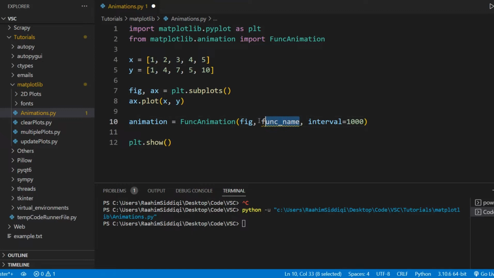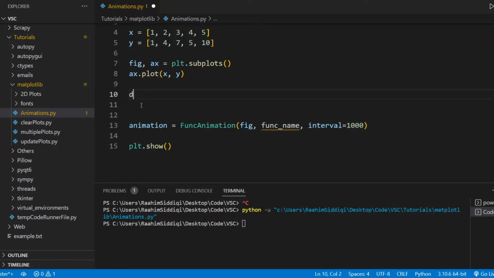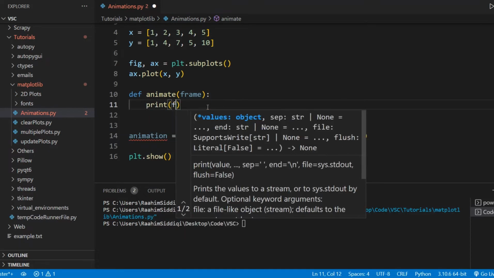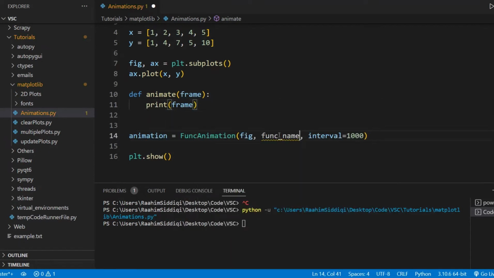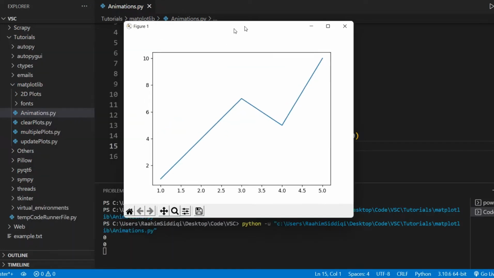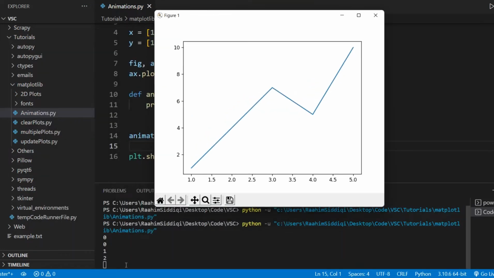Let's define this function. I'm going to call it animate. This automatically gets passed a parameter, which I like to call frame, though it can be called anything. And what is frame? Let's print this out and run our code and observe the output over here.